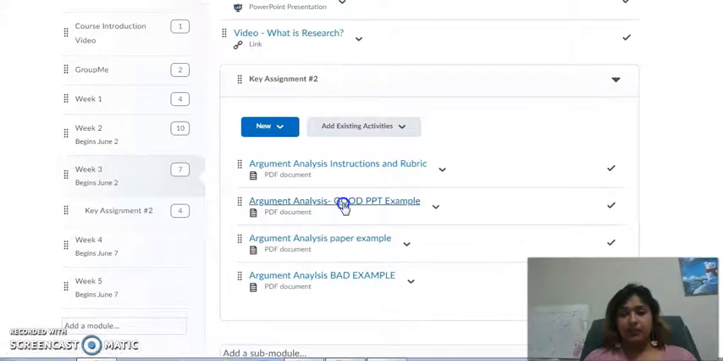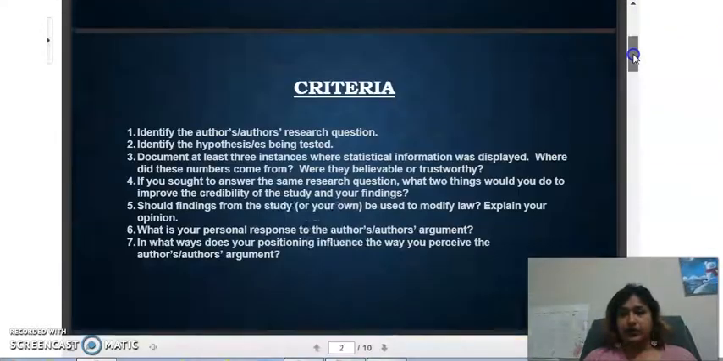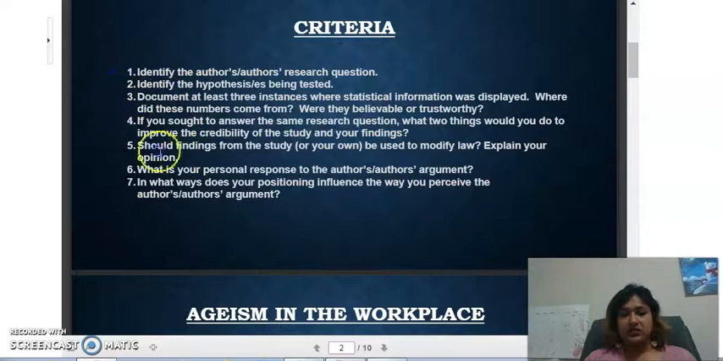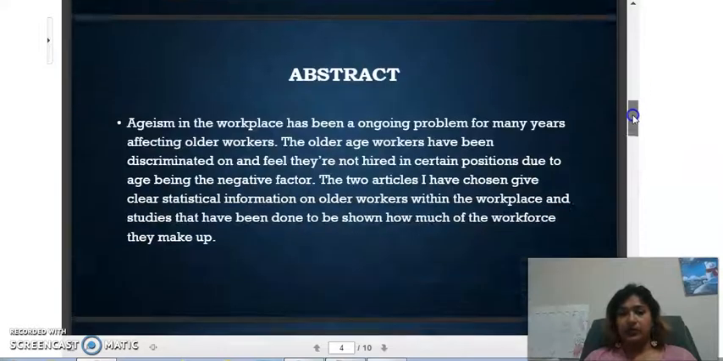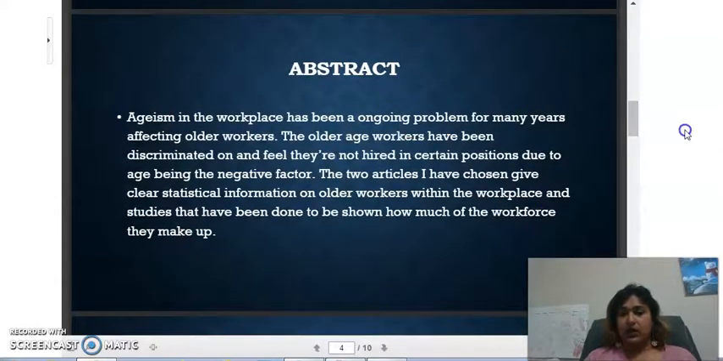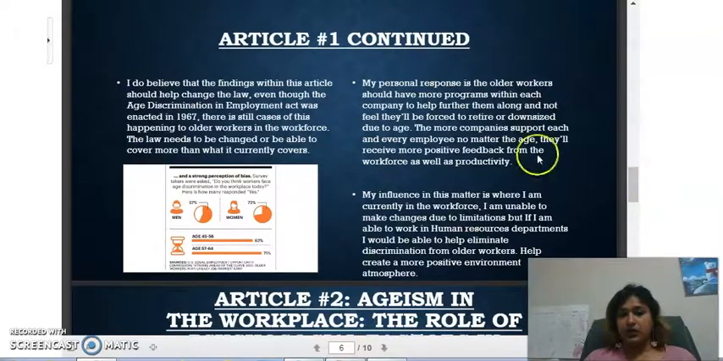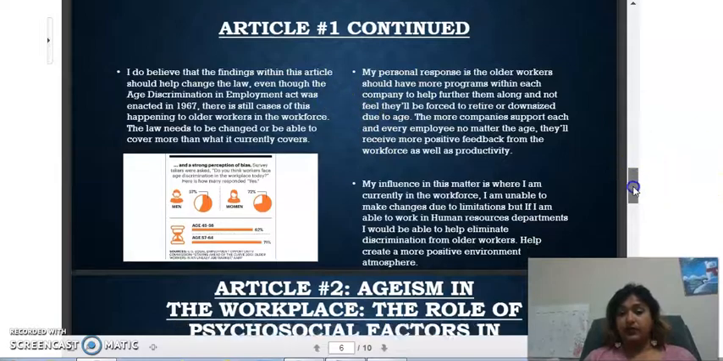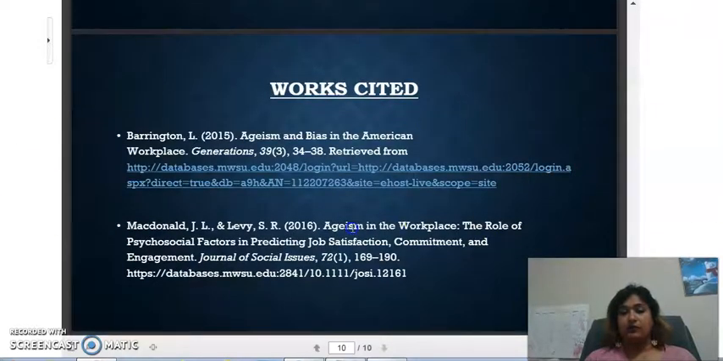I'm going to just take a minute to open up the good PowerPoint so that you can actually see. This is an argument analysis, and these are the 7 questions. This person talked about ageism in the workplace. They looked at 2 contrasting articles, and they even put an abstract in. Here is the research question, the hypothesis, and the 3 pieces of statistical information, and then the article continues because now it's your personal reflection and your influence. Here is the other one, with personal thoughts, and then the works cited.